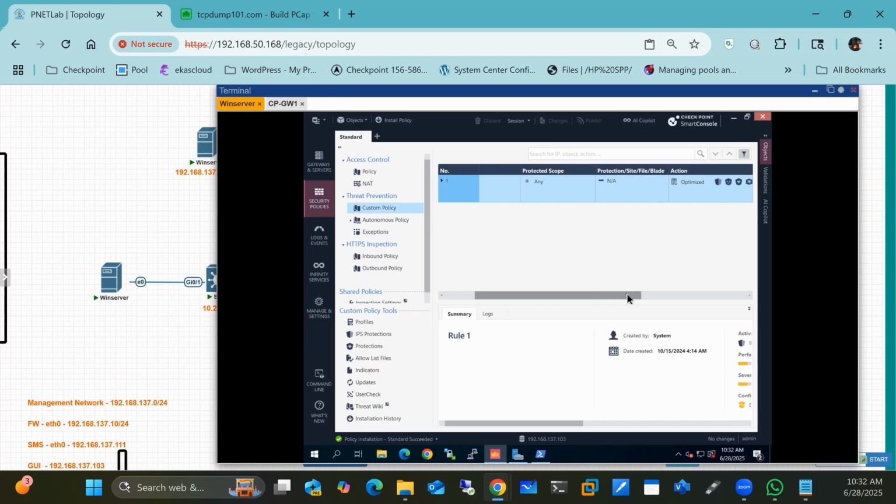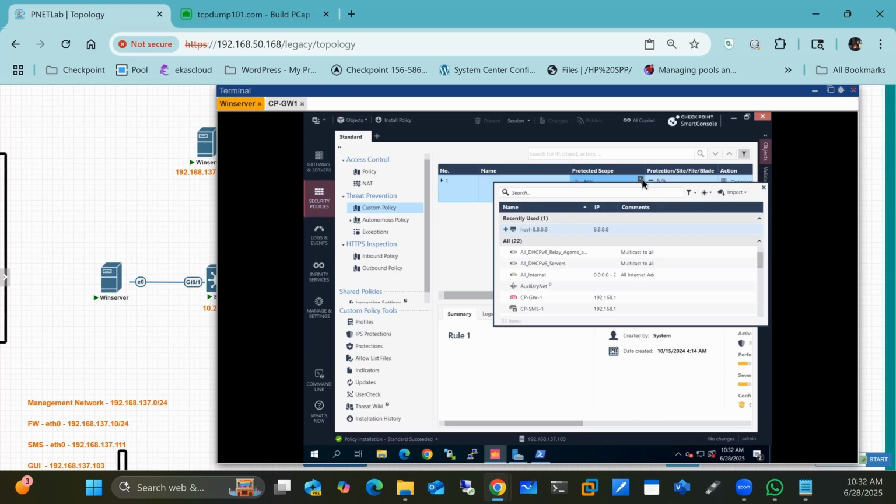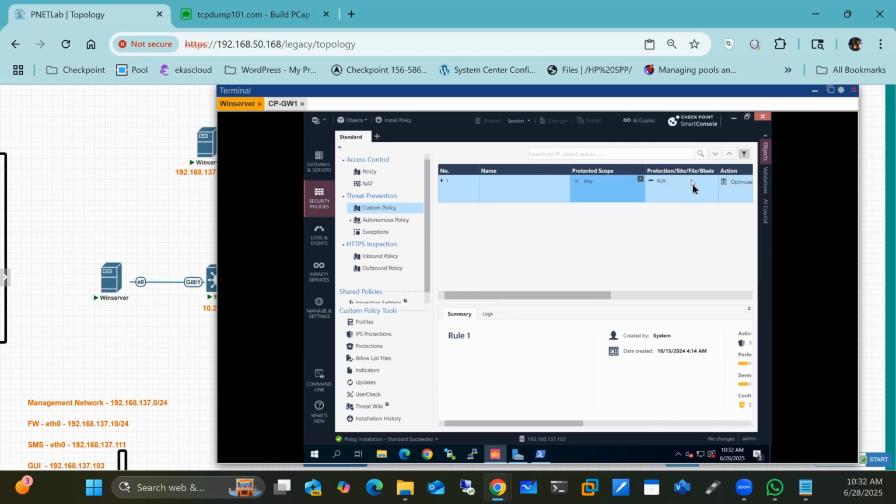The first part is the protected scope. What is the meaning of protected scope? It means any. If traffic is coming from anywhere, just click on the plus. It will show so many options. It may be from inside, outside, or the internet. The traffic coming from any scope, then go to the next part. Just cancel it. Second is protection, site, file, blade.